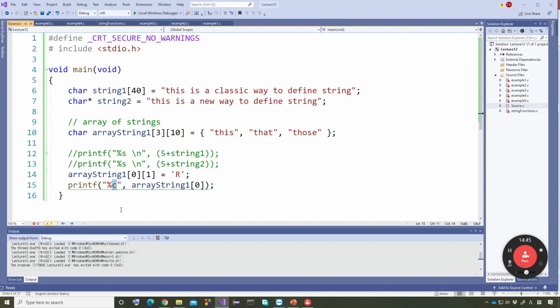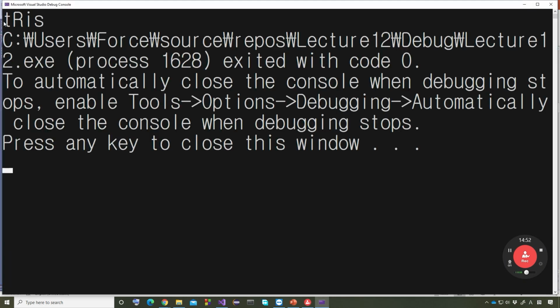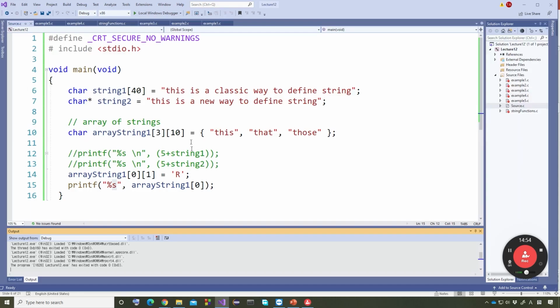Sorry, this one must be a string because I changed this one to string. This one must be changed to string. Okay, let's run again. You see, yeah, this one changed. Okay, so this is how you can play with an array of strings. This is the first way.